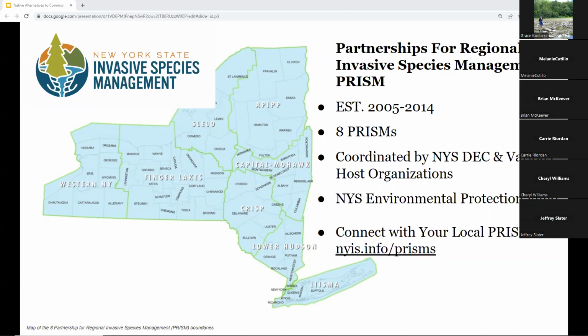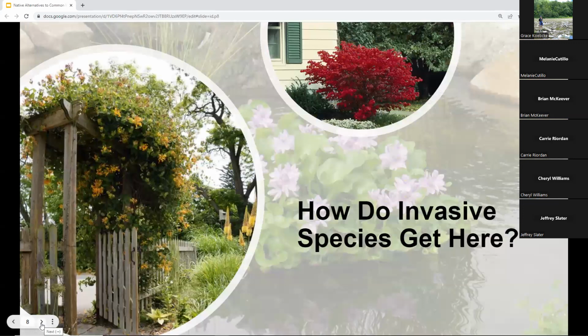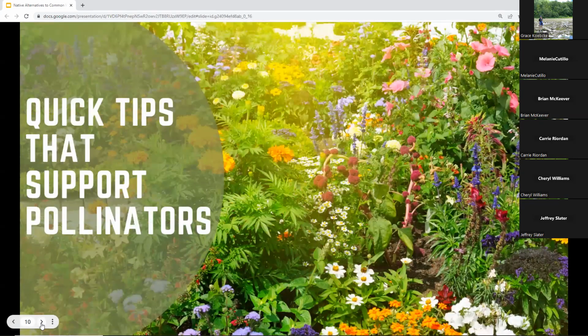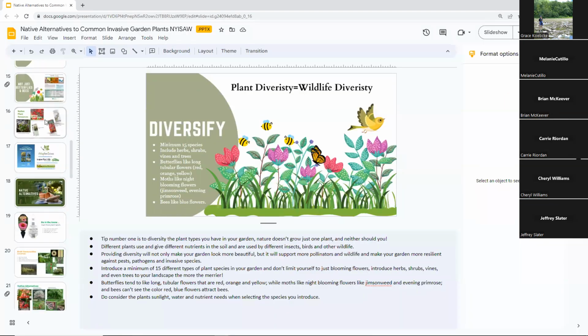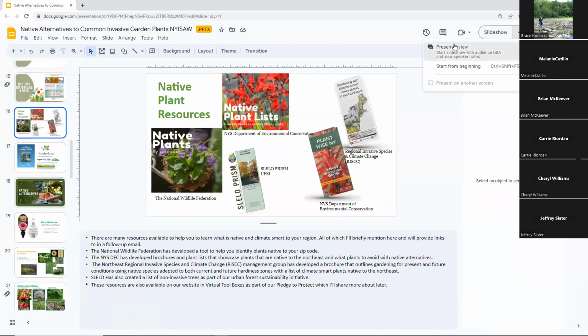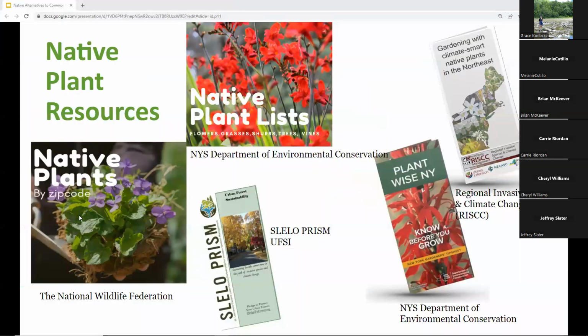So a list of nurseries in New York State that have these native plants. So some of the resources that I mentioned, I'm going to be sending you links to them. Oh, it's frozen. So these are just some of the resources that I mentioned, and I'm going to put links to each of these in your follow-up email. So that should give you a pretty good foundation to learn what's native in your area and where you can get the plants and what to grow.